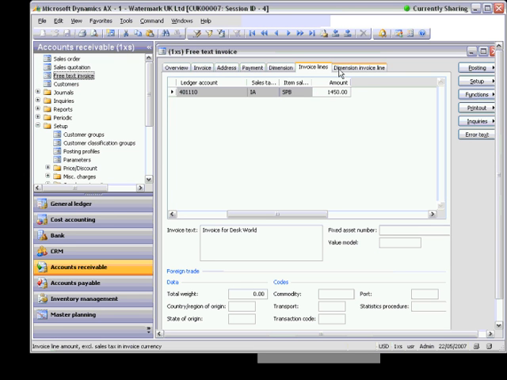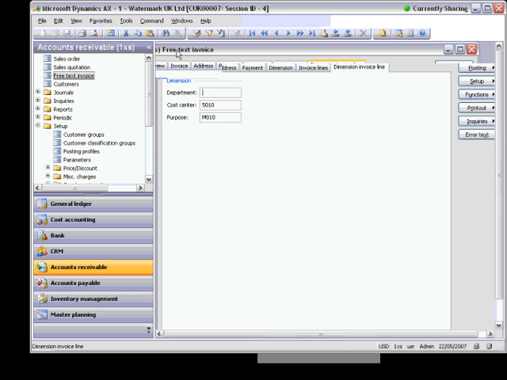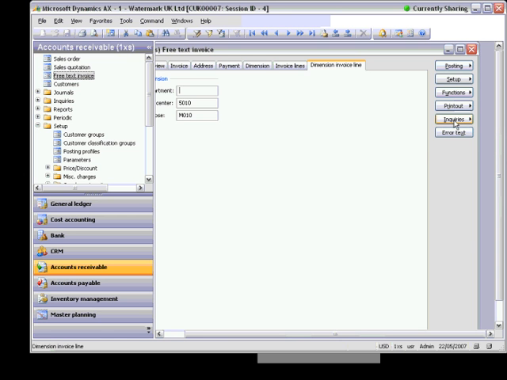If dimensions for invoice lines differ from header dimensions, you can change dimensions under tab Dimension Invoice Line. Before posting, you can review your invoice total. If you are ready to post, click the button Posting and use the free text invoice menu.